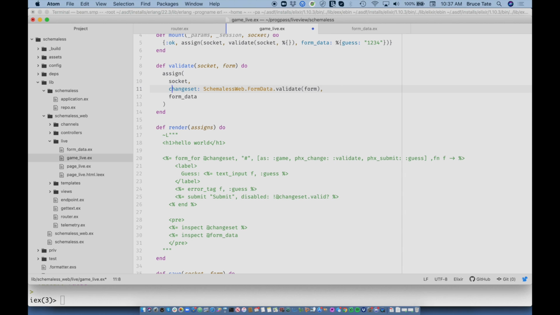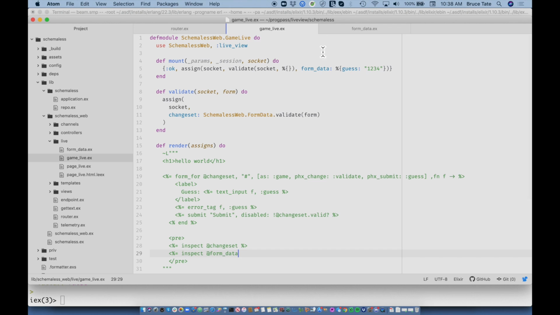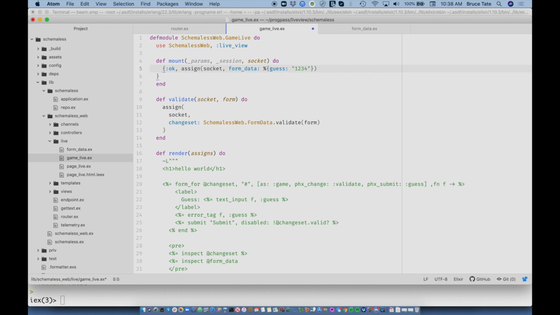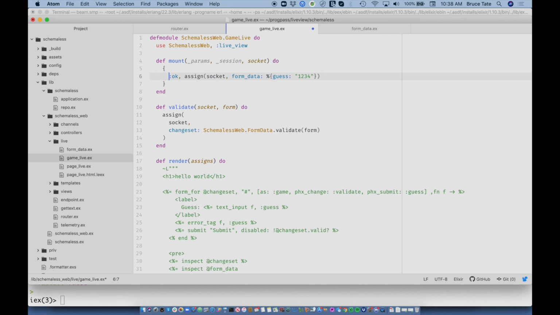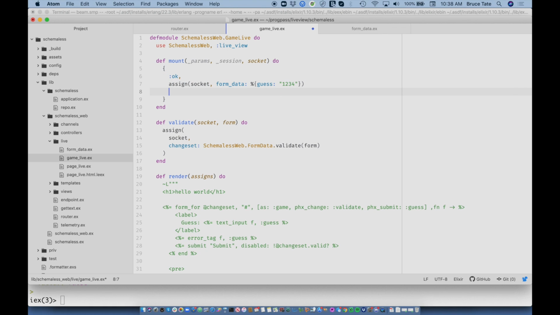No, this is wrong, isn't it? That's just a validate. Yeah, so the form data is assigned right here. Yeah, and this is wrong. So this needs to be... yeah, I messed that up pretty well, didn't I? Okay, and then assign socket the form data like that, and I pipe that to, yeah, there we go.